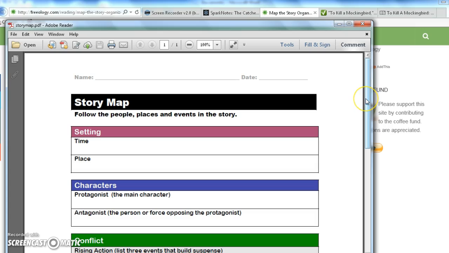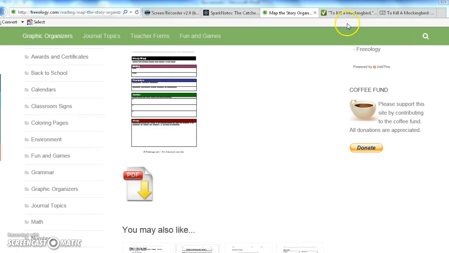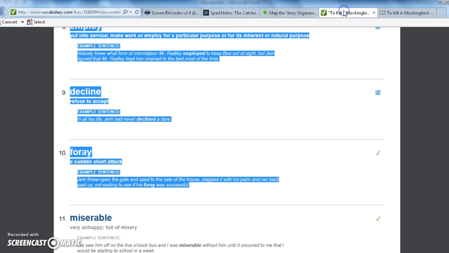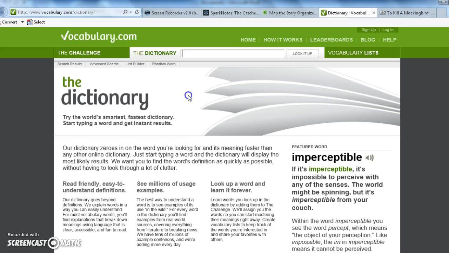So now on my other page I have my main characters. Here is my graphic organizer. Now the next site I'm going to show you is vocabulary.com. And you can see I've been using it for To Kill a Mockingbird.